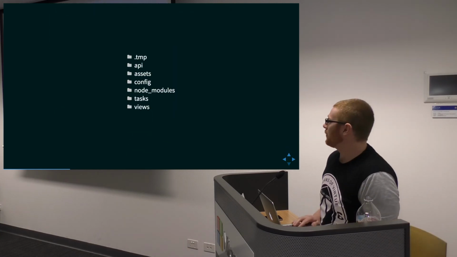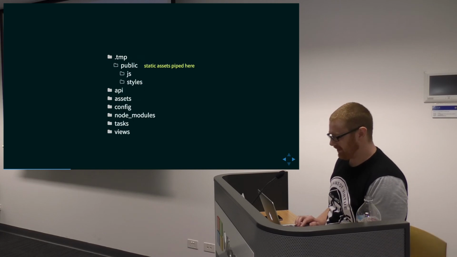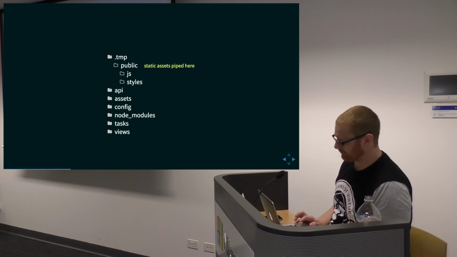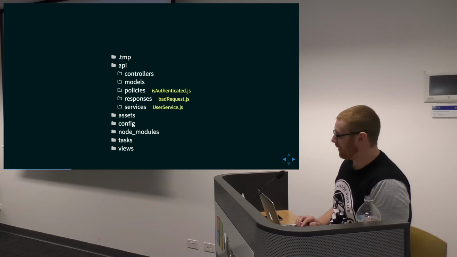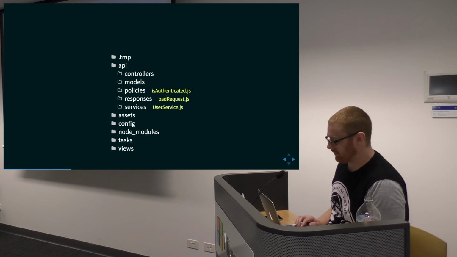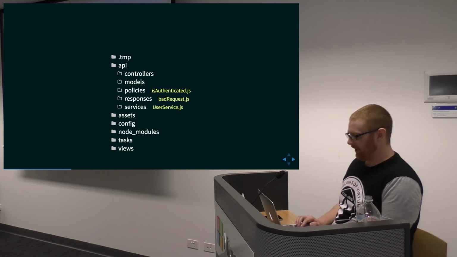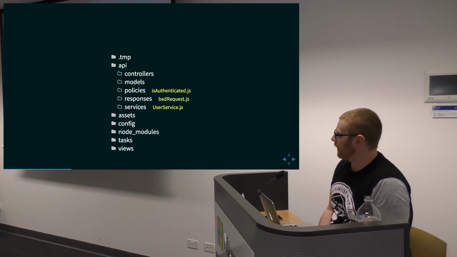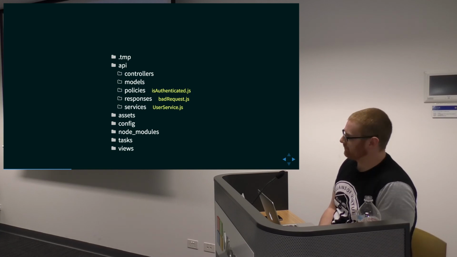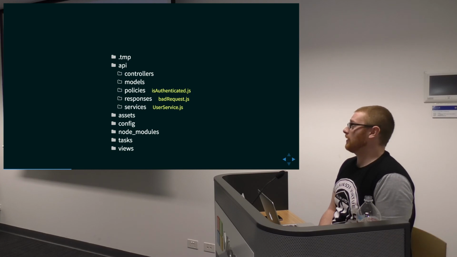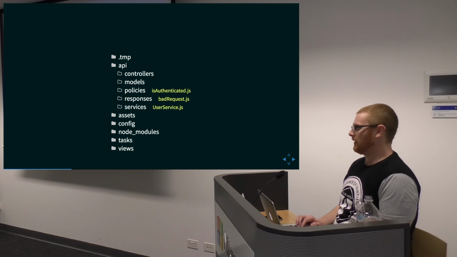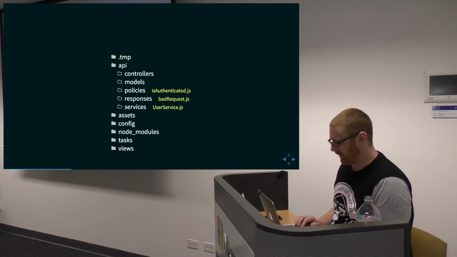Just to give you a bit of an idea of project structure, in this .temp folder, your asset pipeline will pipe static assets into here. The API folder is the structure of your application, so controllers and models are pretty self-explanatory. Policies will sit between a request and your controller, so you can check an ID, check the user ID, does it exist, do you have permission, and put that in front of some automatically generated REST. We'll get to that in a bit.